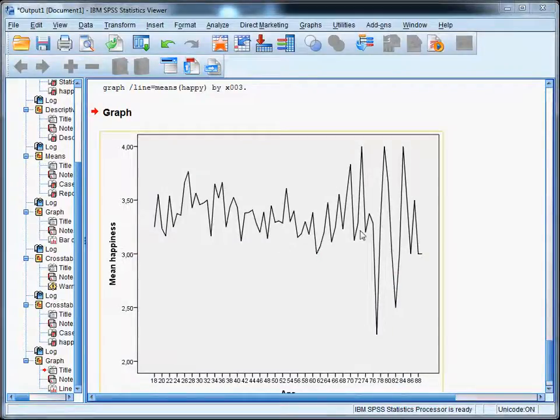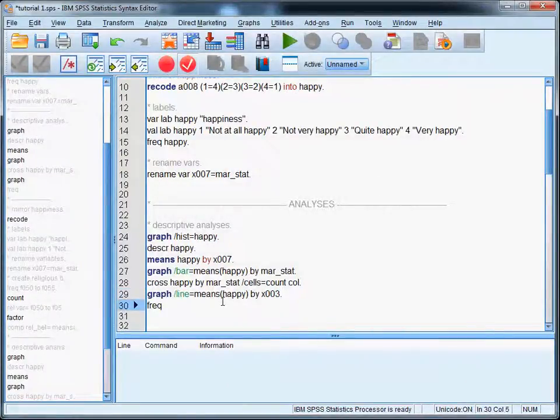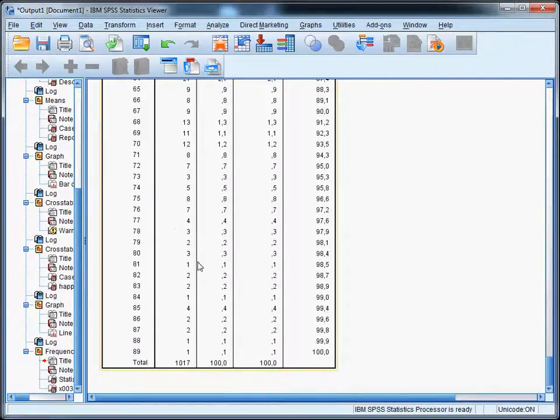Unfortunately, this is rather messy, and that's because of sample fluctuations. You can see that easily if you look at the frequencies of age. There are several ages where the groups are really small, so that's where you get sample fluctuations.